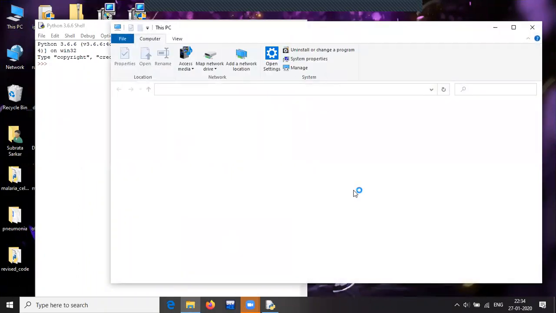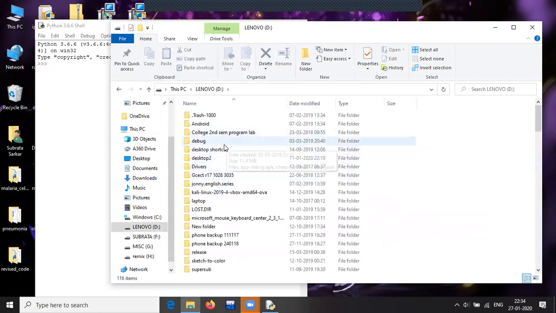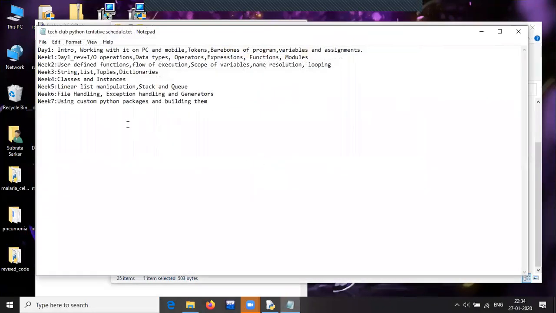Alright, so first of all, let us discuss what we will be doing today. So for today, we will be doing looping, that is if-else statements, while loop and for loop. We will be learning about user-defined functions. We will be learning what is flow of execution and also what is the scope of a variable and name resolution, that is resolving the namespace.